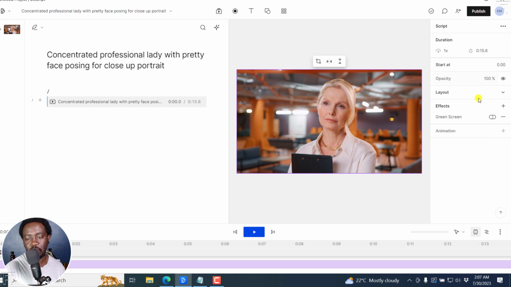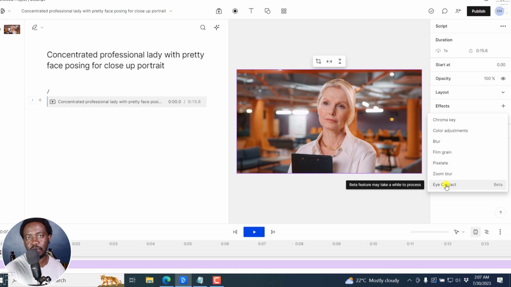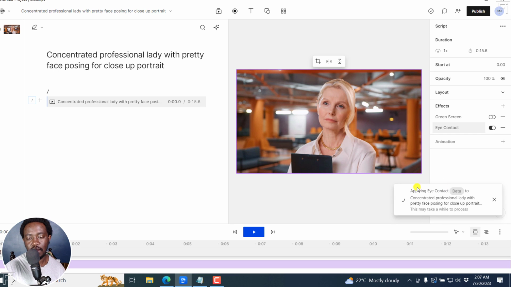or this particular sidebar is going to pop up with all the different options we need. I'll click on the plus and then click on eye contact. It's still in beta, so it may take a while to process, and once I click on it, it's going to start applying the eye contact kind of AI feature so that her gaze is going to be straight at us. And this is something really magical because it's going to save you a ton of time, especially if you read from scripts and you just want to keep it like that.